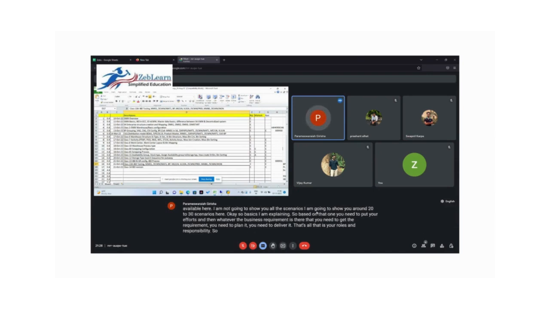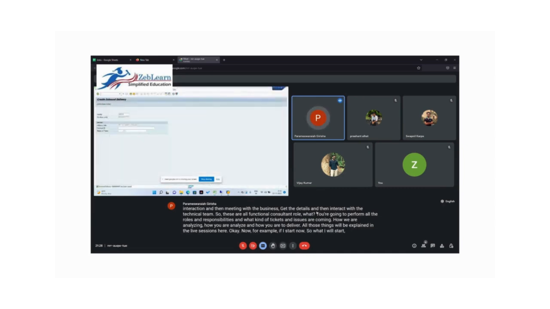So here also there is customer interaction, meeting with the business, getting the details and then interacting with the technical team. These are all functional consultant roles, what you are going to perform, and what kind of tickets and issues come, how we analyze them and how we have to deliver. All those things will be explained in the live sessions here. Okay, now if I start today's session, Prashant is already available.